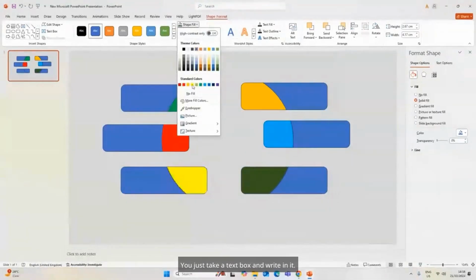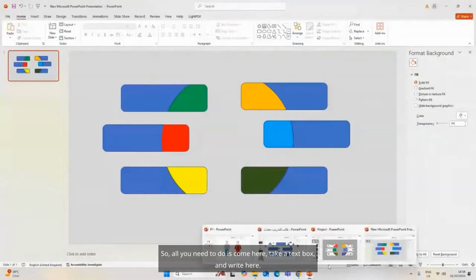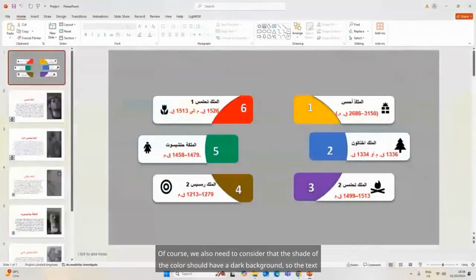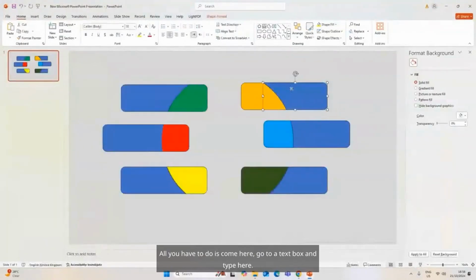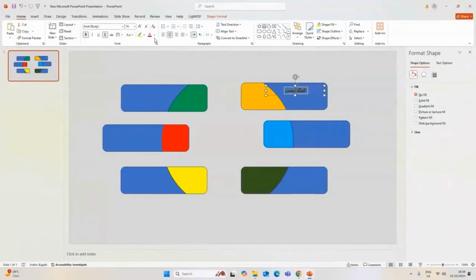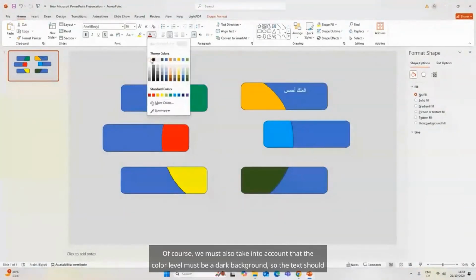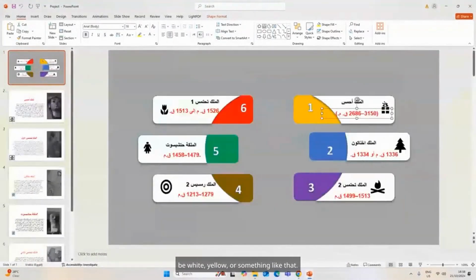Now this part here is actually text. You just take a text box and write in it. All you need to do is come here, take a text box, and write here. Of course, we also need to consider that the shade of the color should have a dark background. So the text should ideally be white or yellow or something like that.